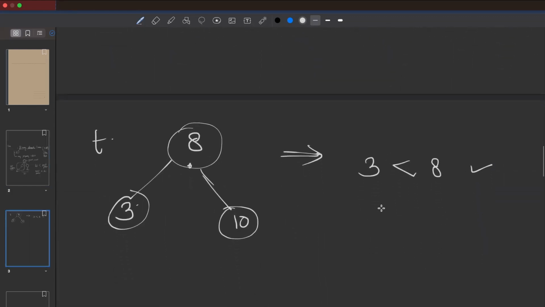So what we have here, 8, the data is less than 10. So I can say that this is a binary search tree. Again, why binary? Because it's a binary tree. Every node has at max 2 children.